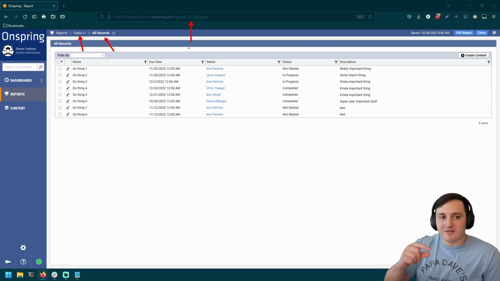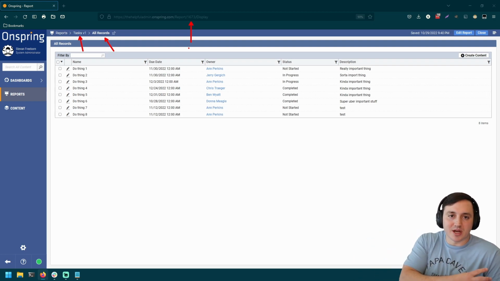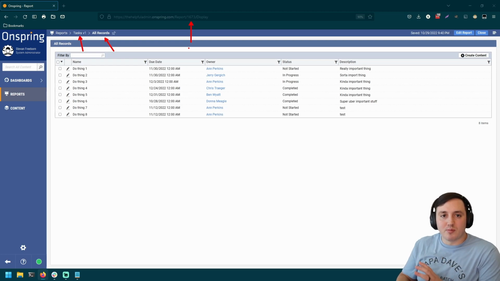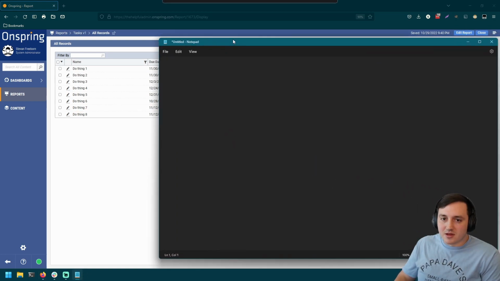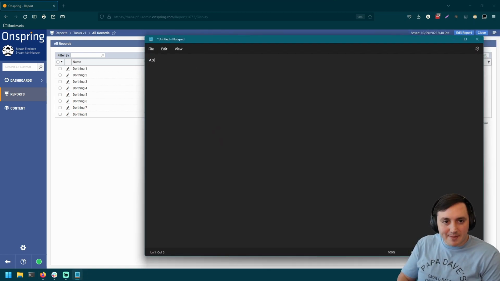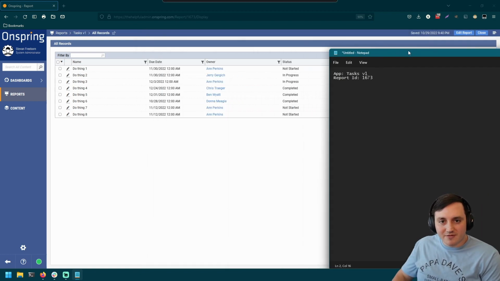That is the identifier for the report. That is the report's ID, and we're going to need that when we have Power BI send a request to the Onspring API to identify which report in the instance I'm wanting to get the data for. So now that we have those two pieces of information, we can move on to the next thing. But let me real quick keep track of this all in a notepad. So the app in question for the report is Task V1, and the report ID is 1673. Okay, easy enough. So we've got that information.